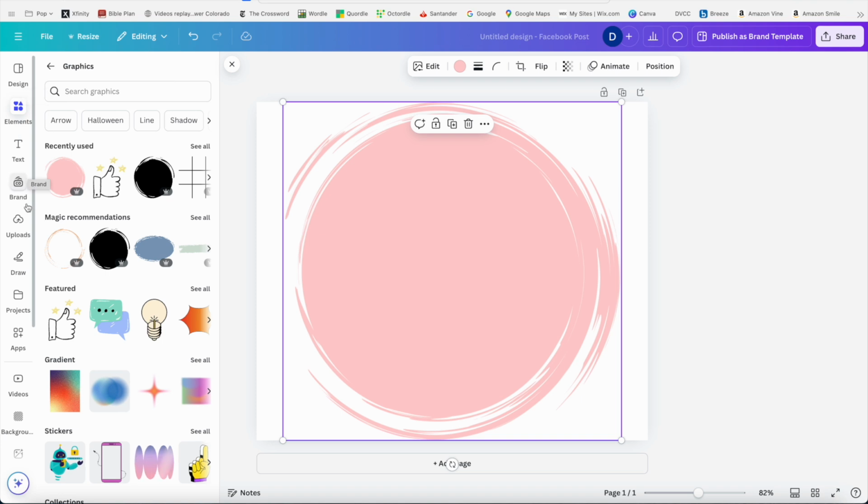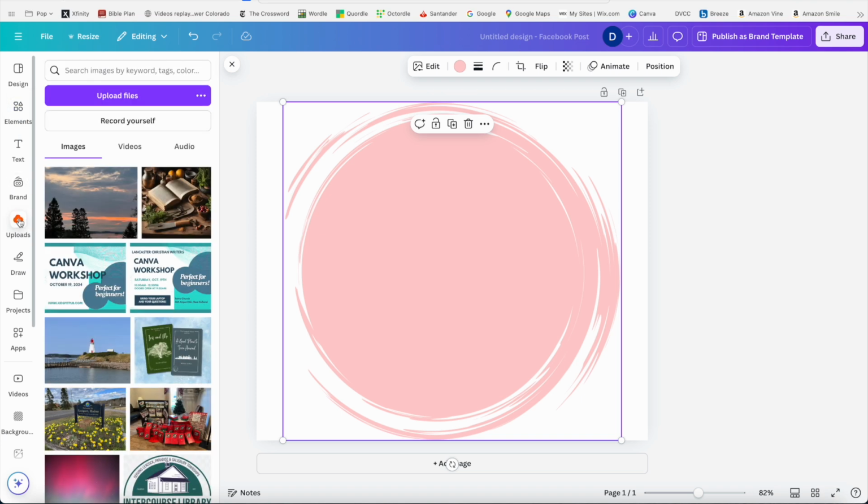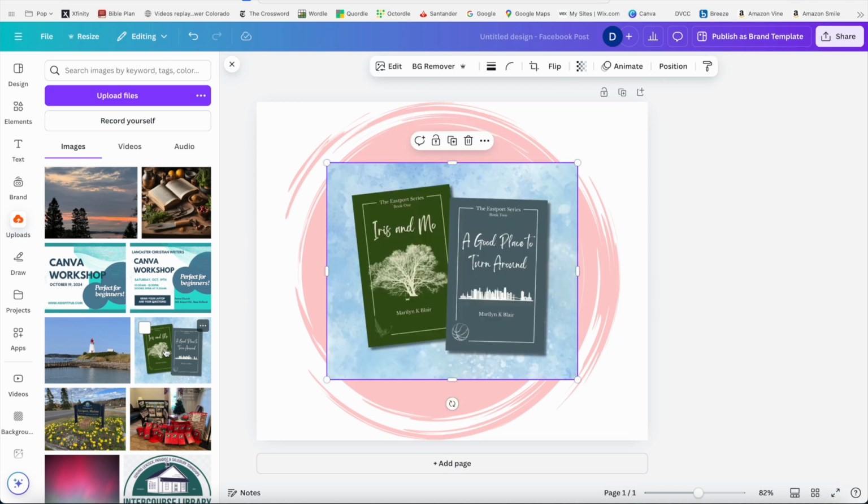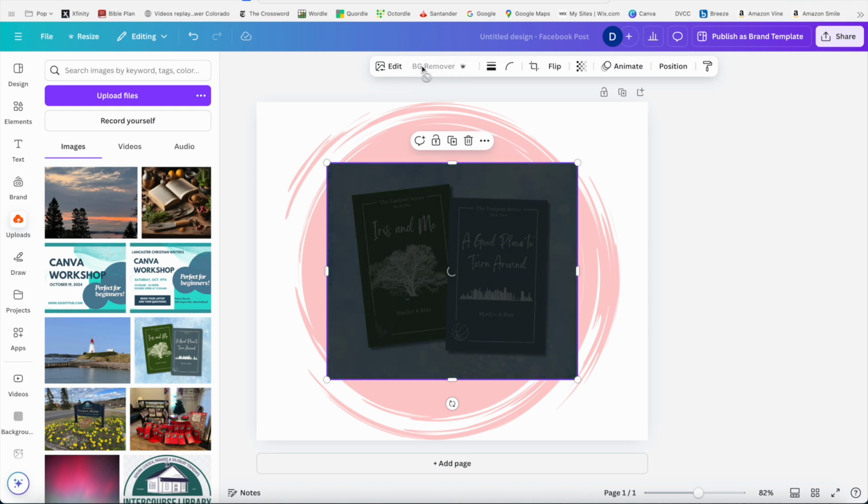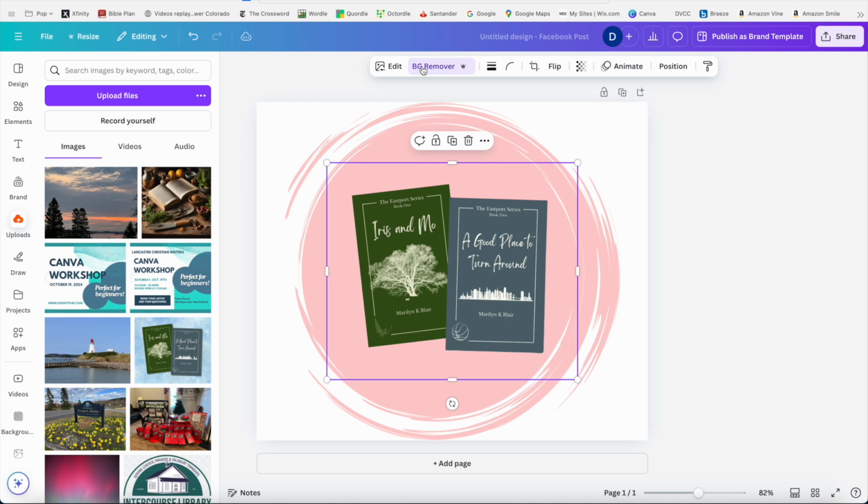Now I'm going to go to my uploads because I already created a book cover. You can see here's, you know what, let's use this one. These are two books that I've written, and let's say I'm going to talk about both of these. Now the only problem with this is that it's got a background. So since I have Pro, I can go to background remover and just click on that, and it's going to get rid of the background for me.